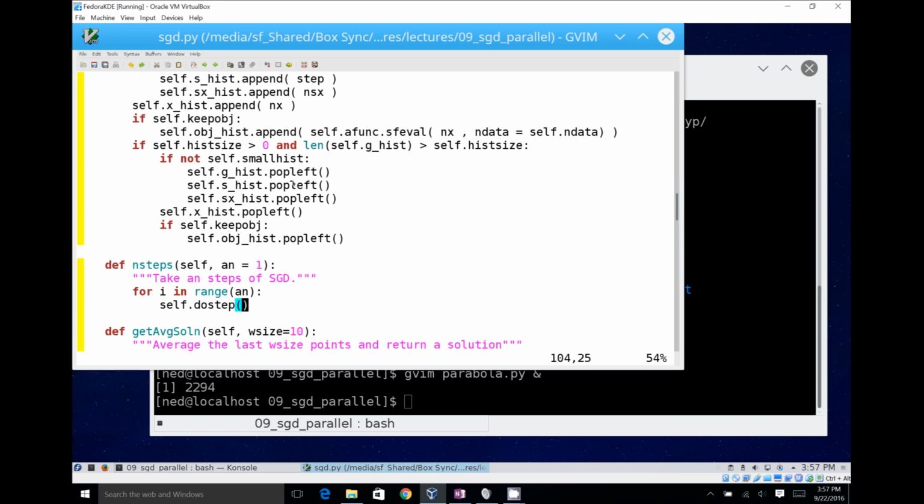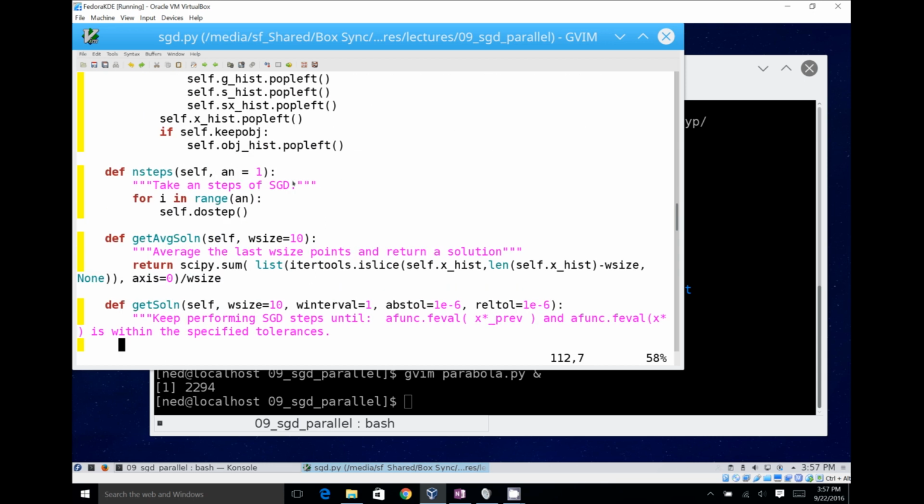Okay, nSteps just calls doStep n times. So hopefully everybody did this. It's kind of part of code organization, right? If you've written some piece of code that does something, generally never cut and paste it.